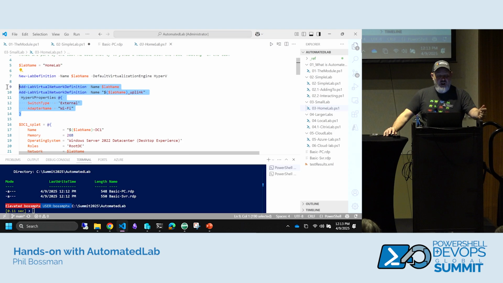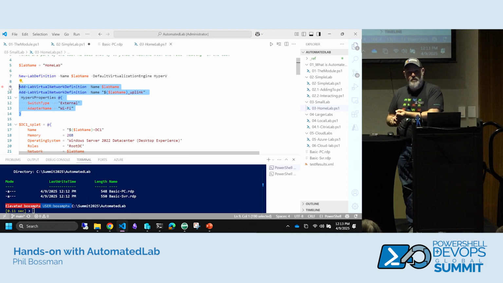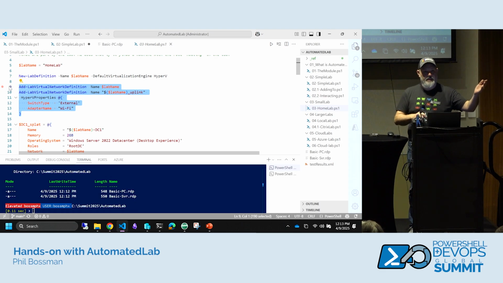We can now have other custom networks. So it's going to use the hypervisor and create networks for you. Do you want that network to be able to talk to the internet? Do you not want it to talk to the internet? Do you want it to be isolated? Some of those things go.